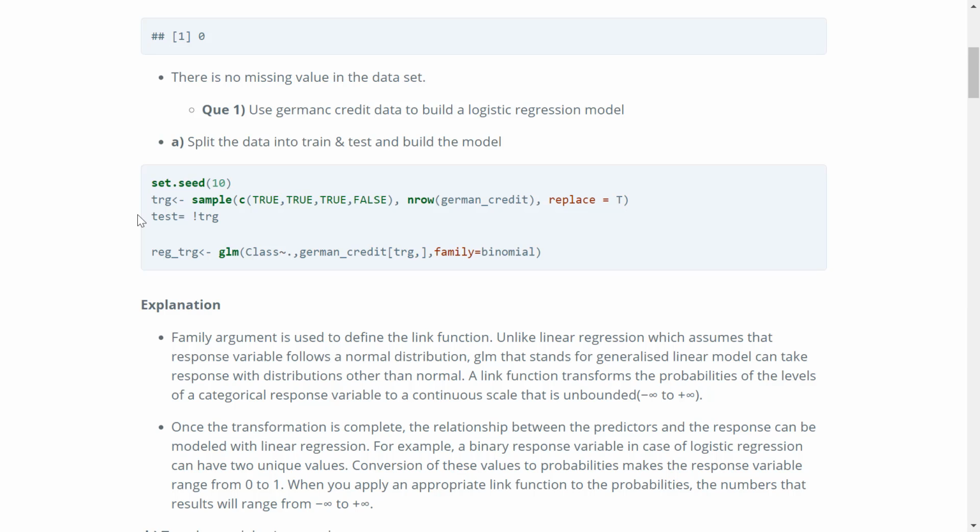After that we will create a training observation variable by the name trg. We will use sample function to create this. So we can generate a sample using a vector as true, true, true and false. And then generate 1000 values. Now here we are giving 3 true and 1 false, which means it will be around 75% true and 25% false.